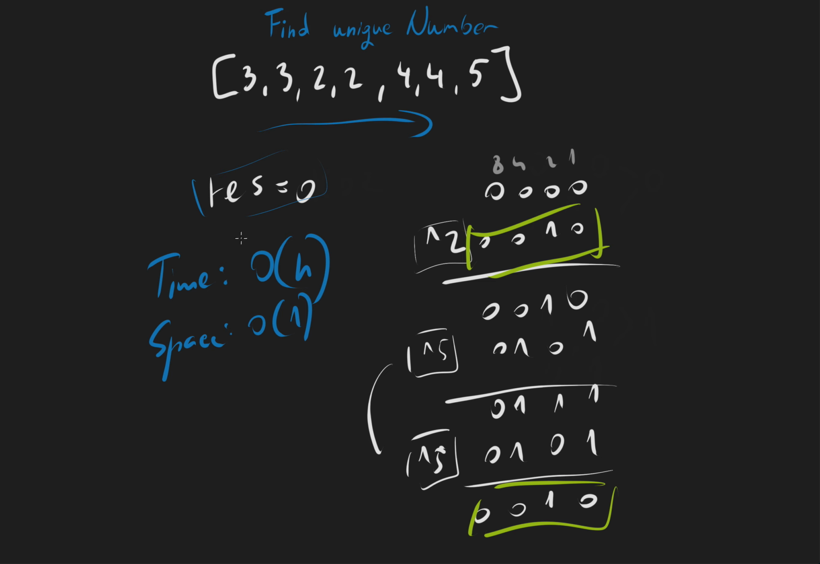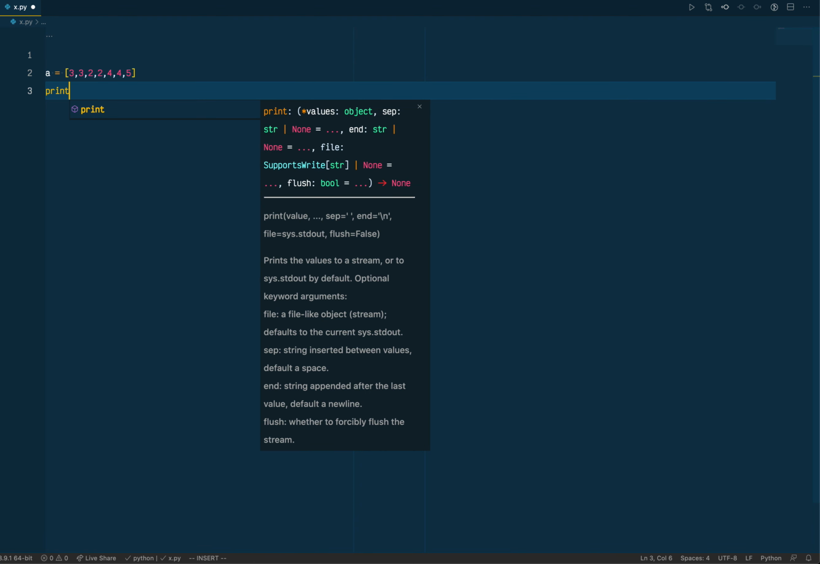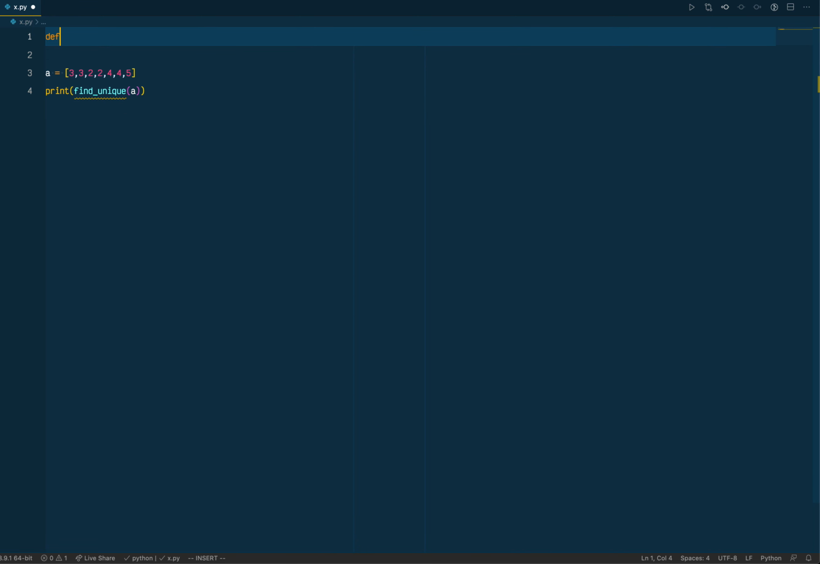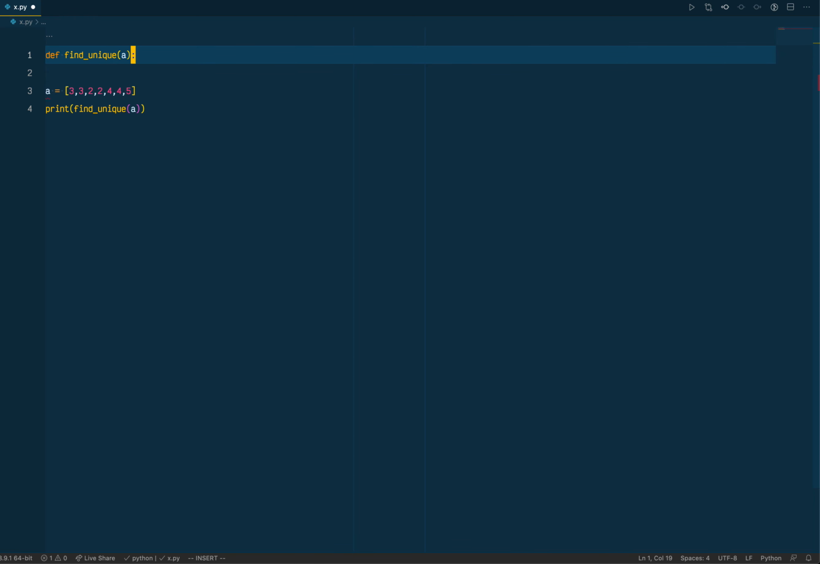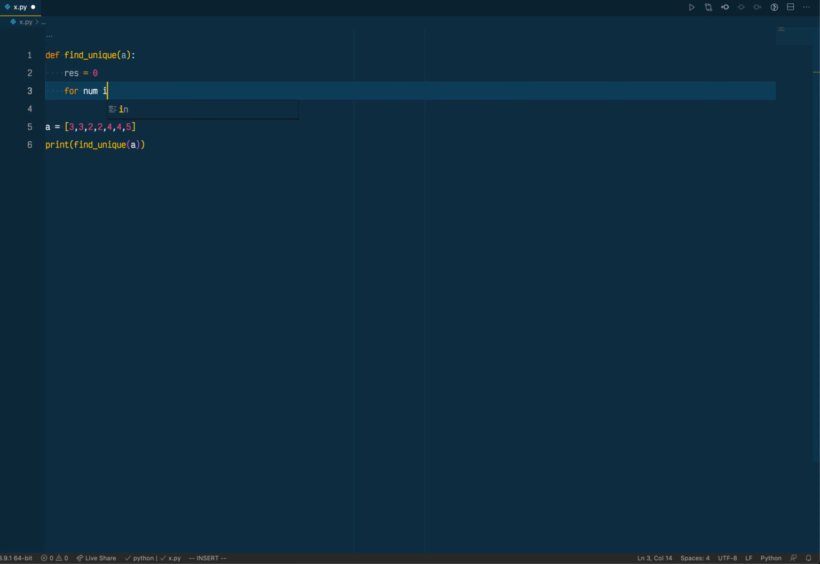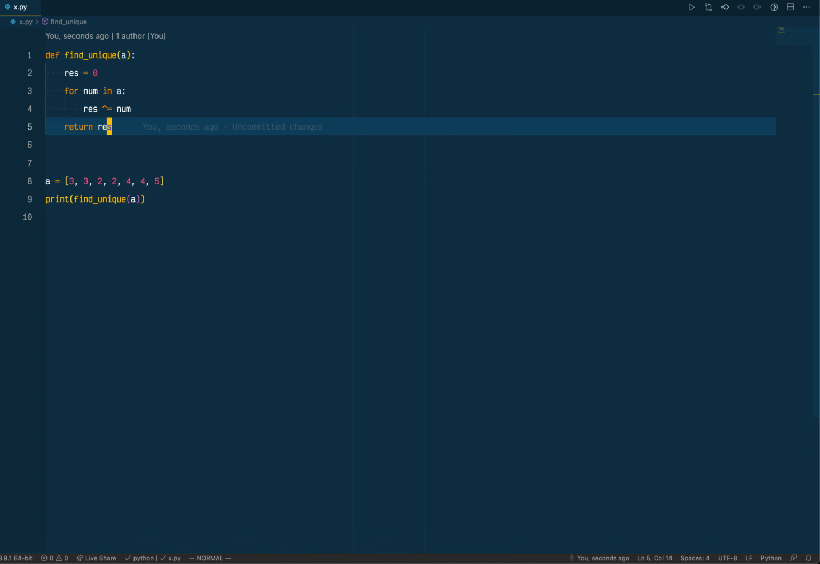So let's look at how this solution might look in code. Let's have an array of numbers 3, 3, 2, 2, 4, 4, 5. Print find unique. Cool. First thing we need to do is just have a results variable, and then for number in array, we just XOR the current results variable with number, and believe it or not, we're done. Let's just run this. We have 5. The solution is quite simple. If you understand how to use the XOR operator, you can solve this with optimal time and space complexity.